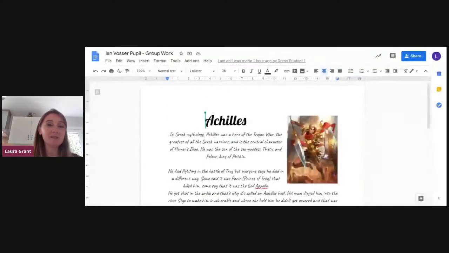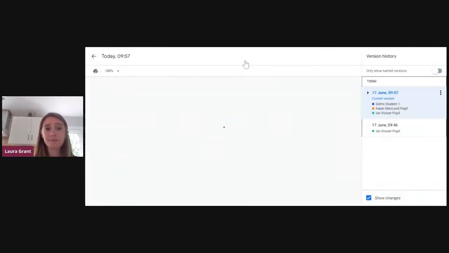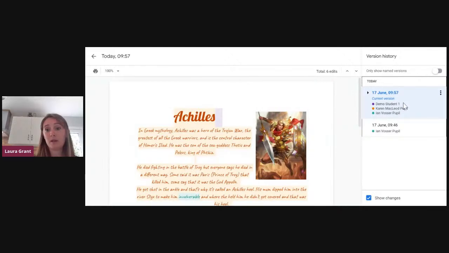So it would open up in Docs, and what I was just saying there, that bit there at the top where it says last edit, that will show up in Docs, Slides, any of the G Suite that you think pupils will be able to see. If you click on here, it brings up a little panel like this. So you can see the different colours have been assigned to different pupils. So purple, Demo 1, orange, Karen McLeod pupil, and Ian Vosser pupil is in green there.